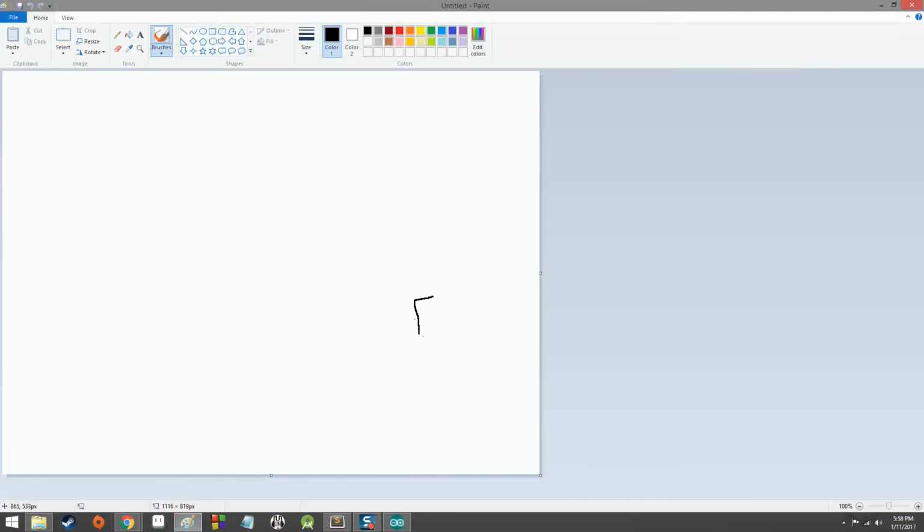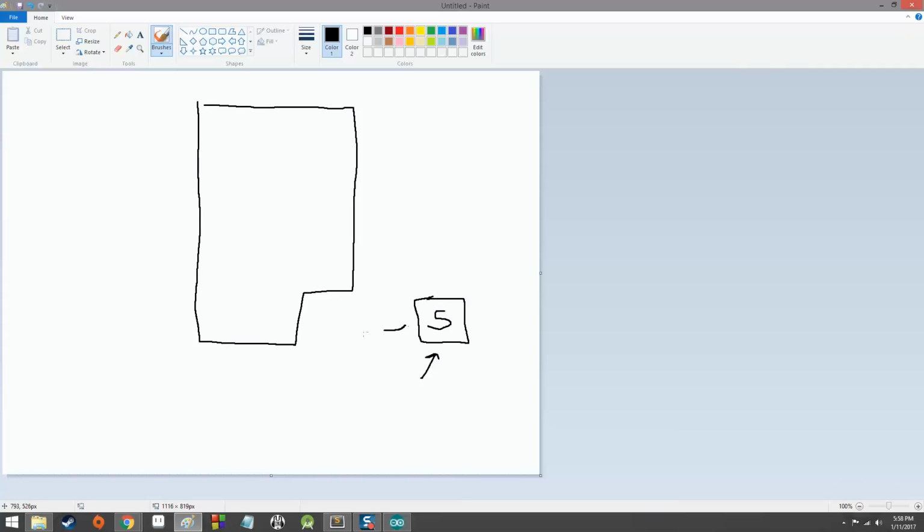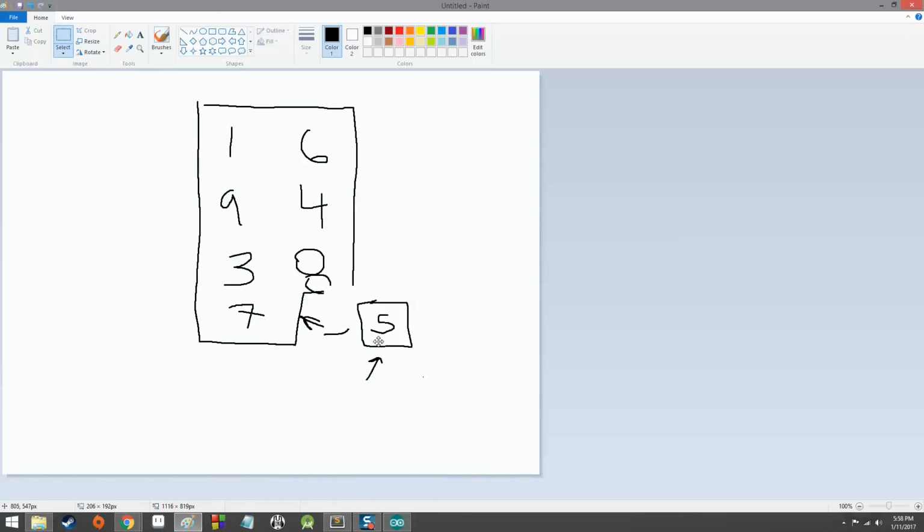So, in that sense, you might just have something that's got 5 written on it, and this is your whole variable. Except, it could actually be part of a larger whole. So what if we put that in there? But we also had 1, 6, 9, 4, 3, 8, 7, all on this list. If we put that in there, so now this is part of that piece of paper.